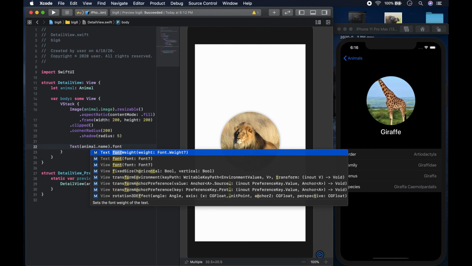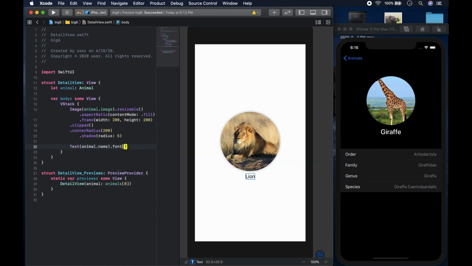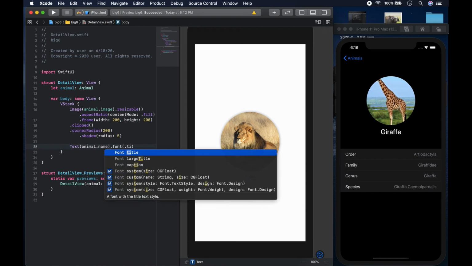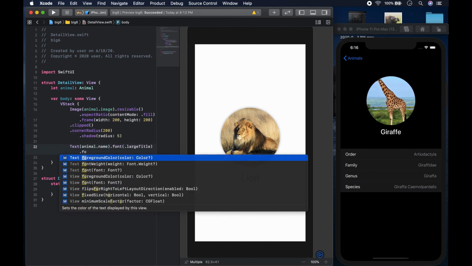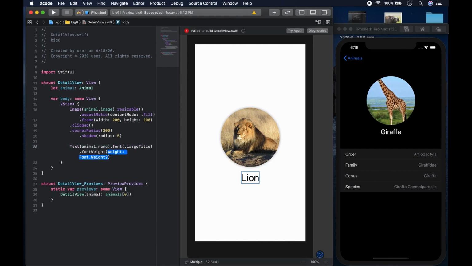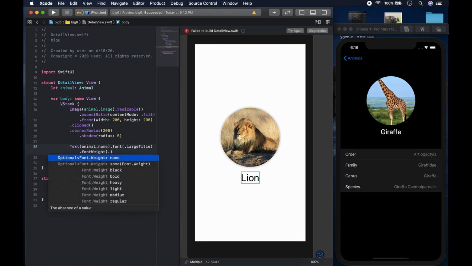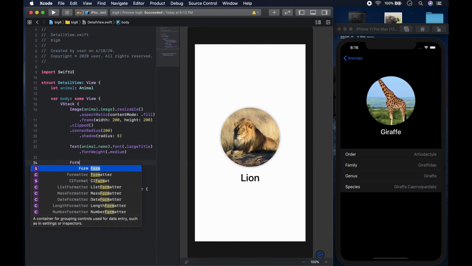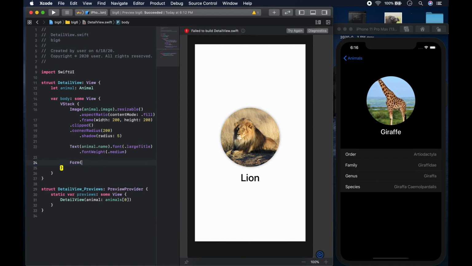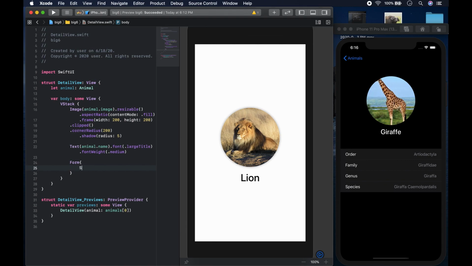And the font is going to be large. So let's make it large title. This is actually title, but we're going to make ours large title right now. Right, so we make this large title like so, and we could add a font weight. We could say dot medium, like so. And after that, we're now going to use our form. So we could come here and say we need a form, and we're going to put them in a section so it's grouped nicely together.